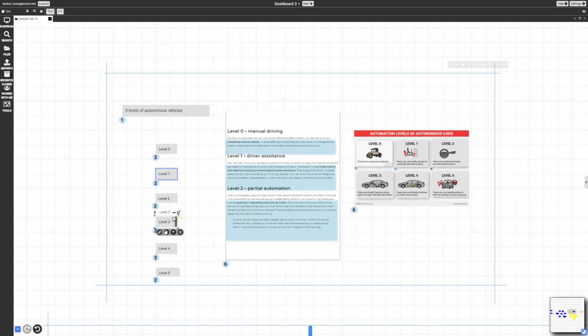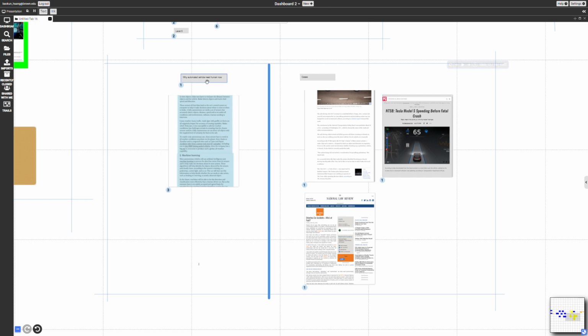In level 3, you can see that the driver is facing behind the wheel. In level 4, there's no driver here. And in level 5, it is the final destination. The last part is the question I want to answer here. It's why we still need a human to supervise the driving.